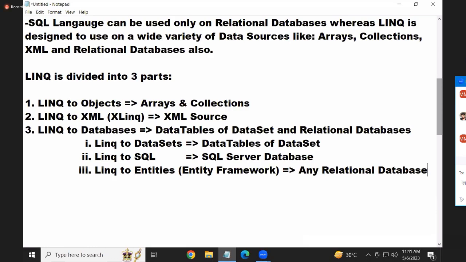Because it was a very big success, developers started asking, why not on other relational databases? You are giving the option only for SQL Server, but I want to work with Oracle. I want to work with PostgreSQL. I want to work with MySQL. So many relational databases are there. What about all of them?